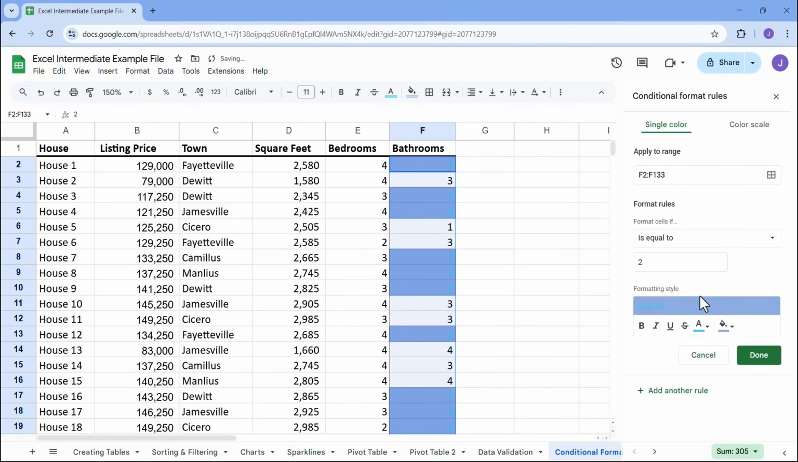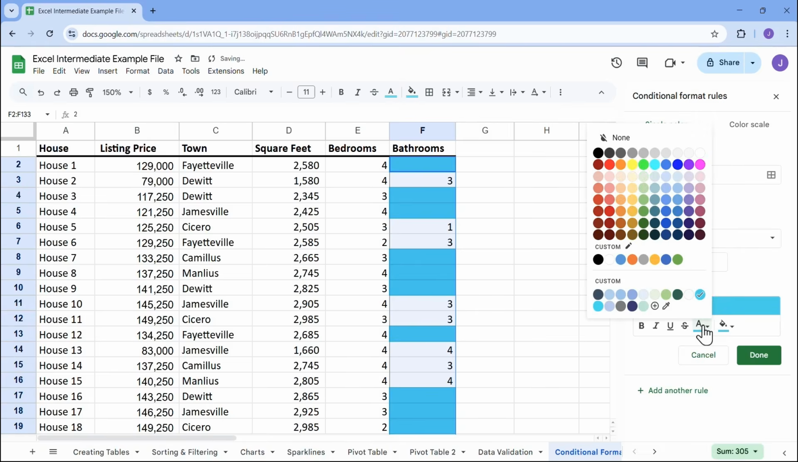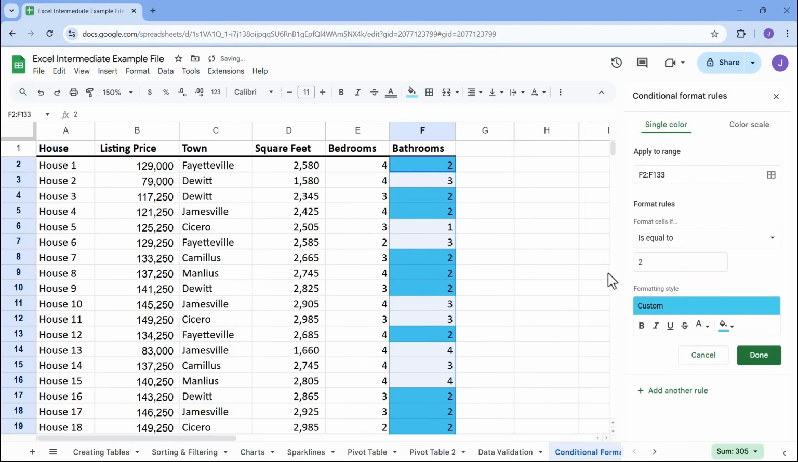Maybe this one. Yeah, that looks good. I like this one more. And then we'll just do black text. That's perfect. And then we'll click done. You can also add other rules too, right?